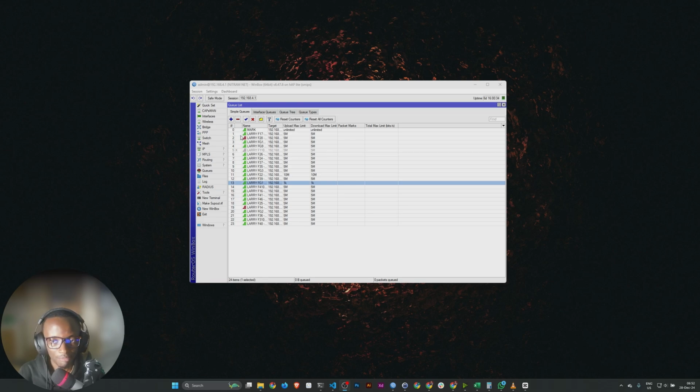You get to set up the clients one by one, assign them specific IP addresses, the upload maximum limit and the download maximum limit. The radius server is right here.